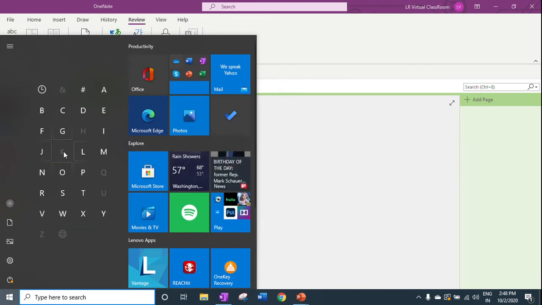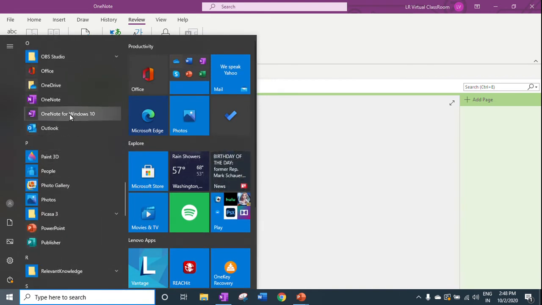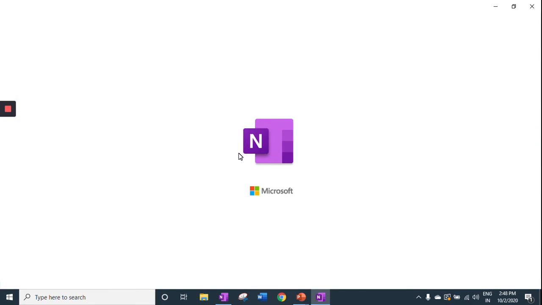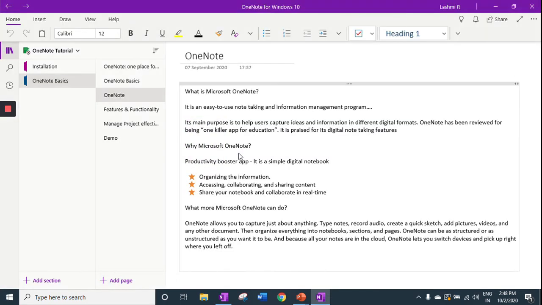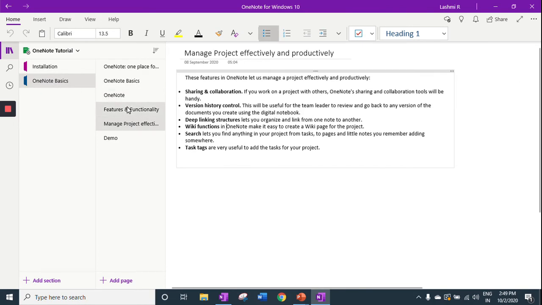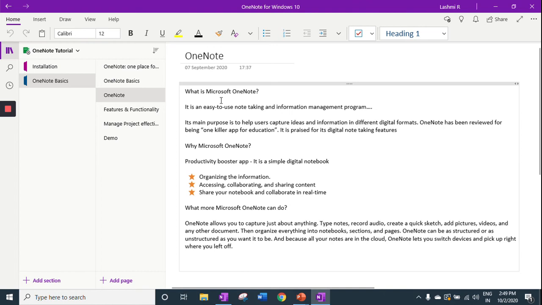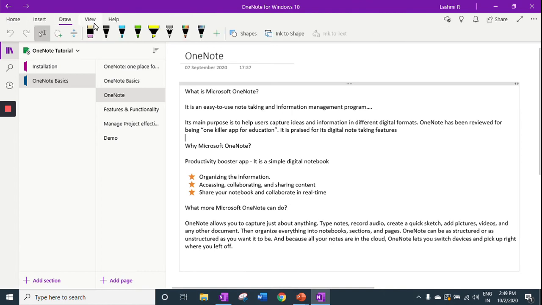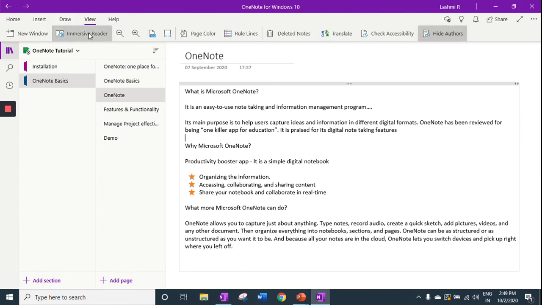Let's just check the other one. OneNote for Windows 10. It has a different user interface, but the concept is very similar. The interface is a little different. You can try both out. It also has various menus and options, and it has certain features like Immersive Reader which is not available in the other version, and vice versa. You can try both versions and whichever is comfortable, you can start using it.